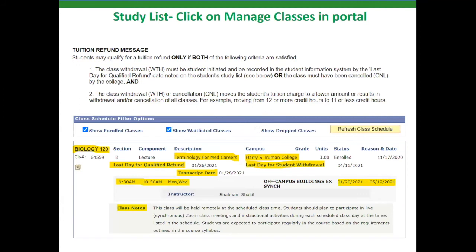Once you're registered for classes, you'll want to make sure that you check your study list in your portal. To view your study list, you'll click on Manage Classes and then Study List. Make sure that you're in the correct class and the correct days and times. You'll want to also check the last day for refund, the last date to withdraw, and you'll want to check here for the start dates for your classes. As I said before, classes can start at different times in the semester, and also make sure that you check the class notes.